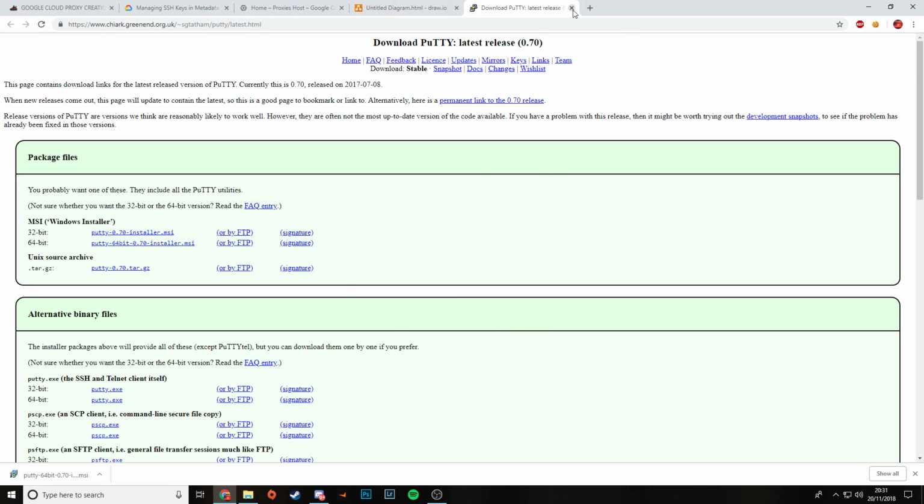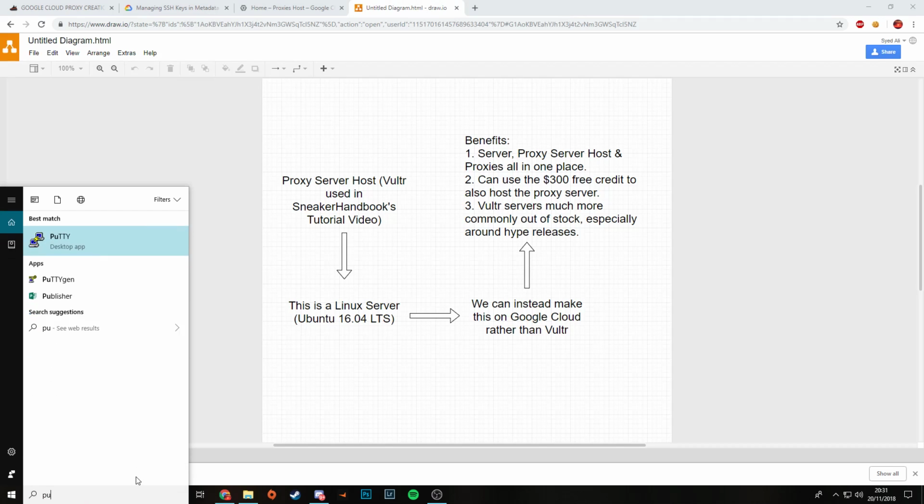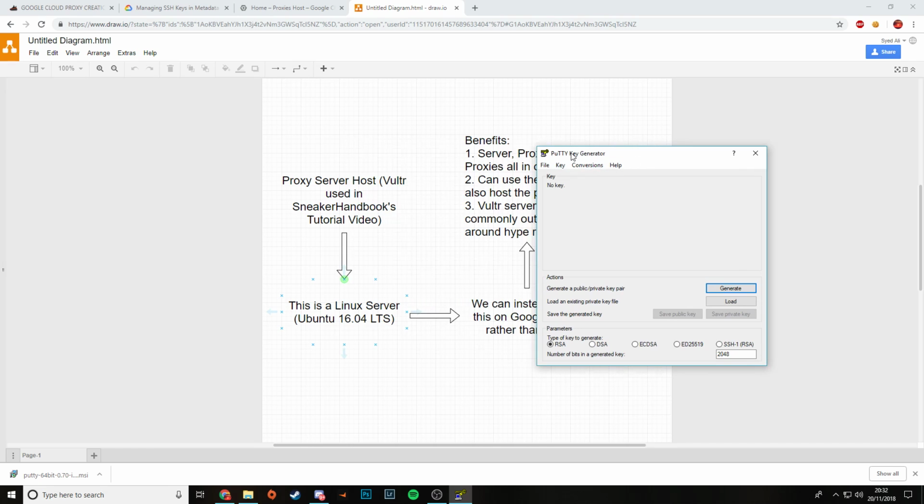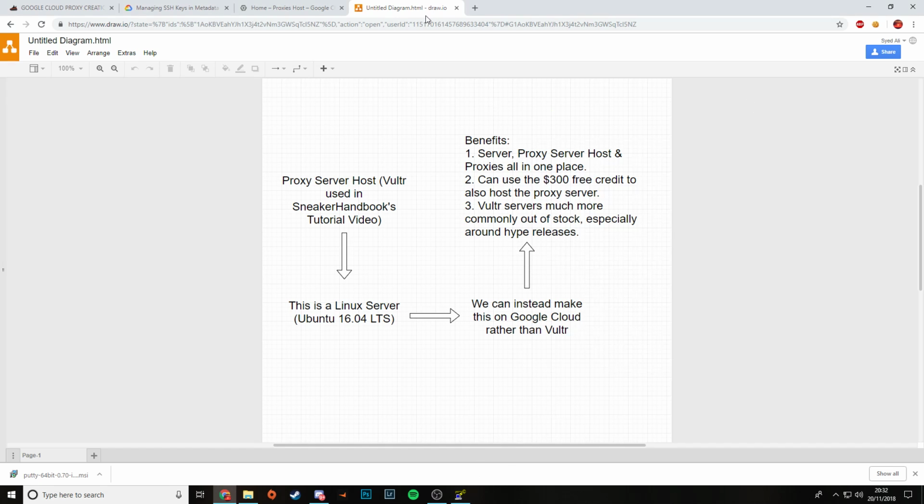And when you've done that, you should be able to type in PuTTY, and you should be able to see something called PuTTYgen. So this is the software we're going to be dealing with, PuTTYgen, not PuTTY, okay? So open up PuTTYgen, and you'll get a PuTTY Key Generator, and you'll see no key. Let's just leave this as it is for now. Don't close it, just leave it open in the background running.